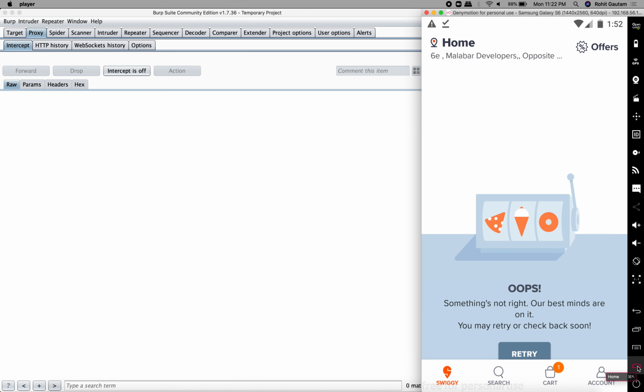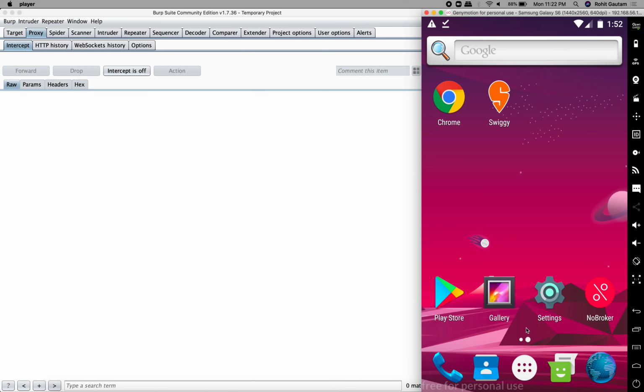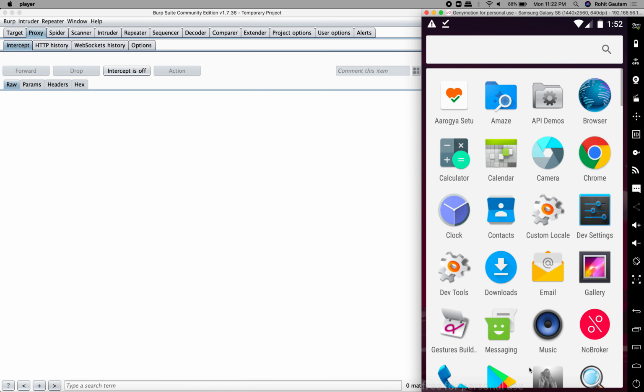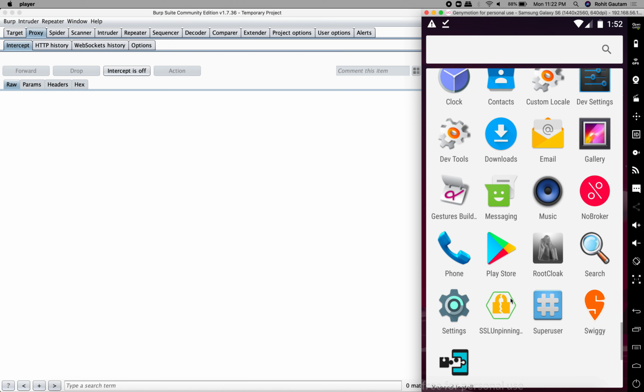For doing this, you need to open up the applications that you have installed. The first application that we installed was SSL Unpin. So let me just open up SSL Unpin, which is over here. And I have to click on this application to start it.